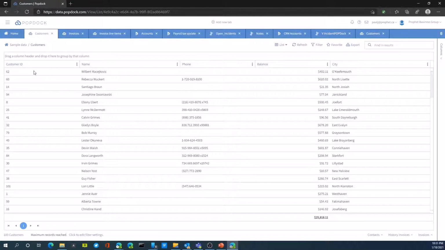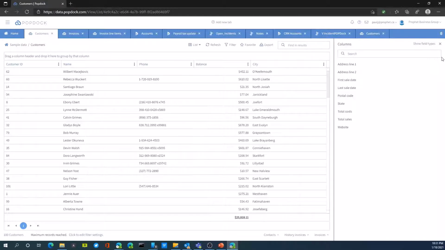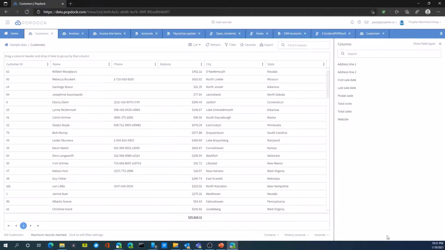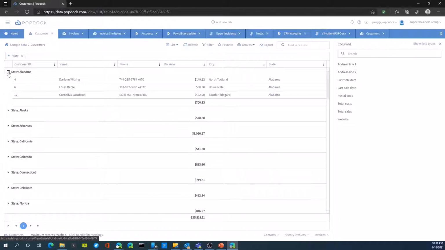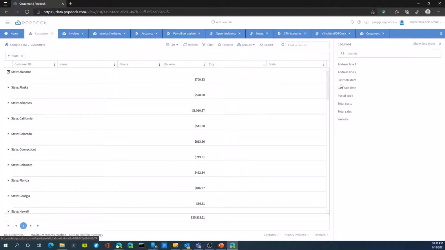As you can see, similar to SmartView or SmartList in GP, I have customer ID, name, phone number. I can even add new columns. I just click on columns here, and if I want to see state, for example, I will add that column. The other thing I can do is drag state at the top here, and I can now group by state and see the balance by state. So I'm seeing customer balance, and I can expand this and actually see which customers make up that particular balance, all from one. So very, very simple to work with.